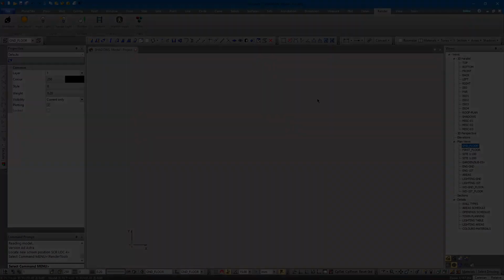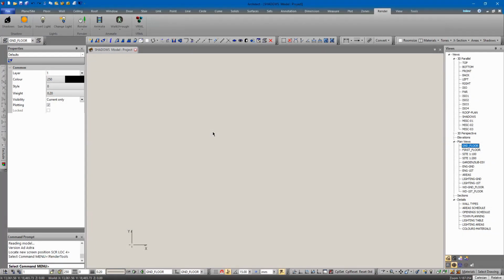Shadows. There are several different shadows and ways that shadows can be done. What we're going to focus on tonight is actually under the render tab and this shadows tool at the end here. We need something to cast shadows to and from and so on and so forth.